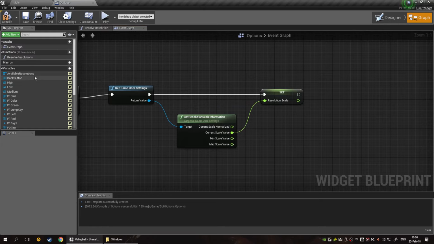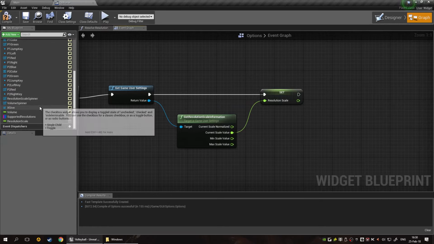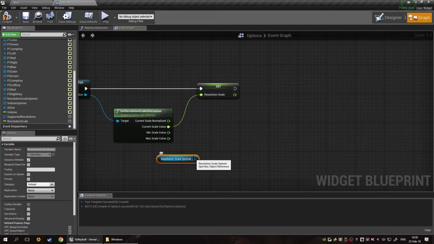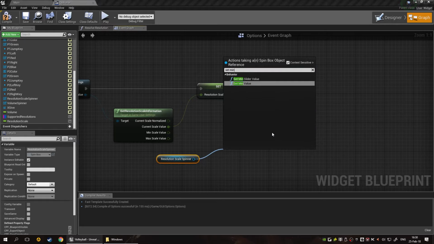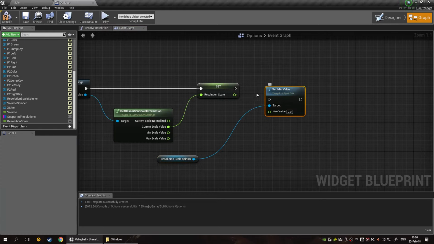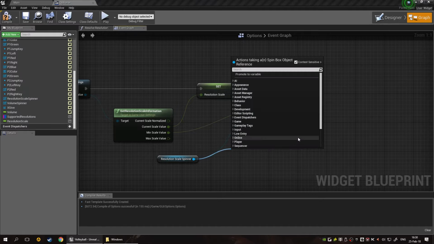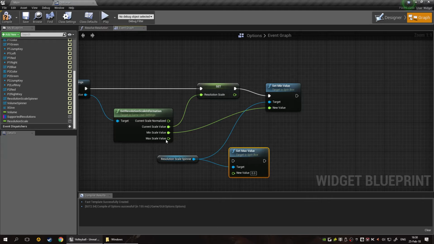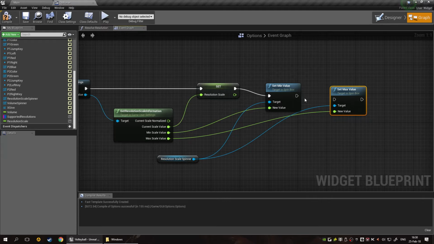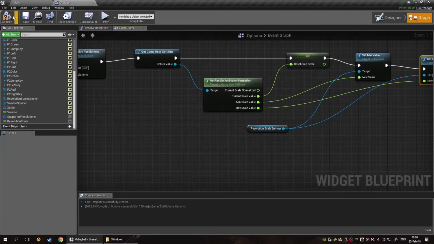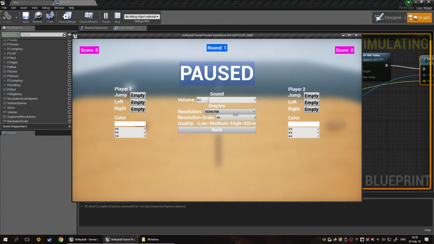So if I grab, what am I looking for? Resolution scale spinner, and I set minimum value to minimum scale, and then max value to maximum scale. I'm not sure about this, but then again, this is going to change later.